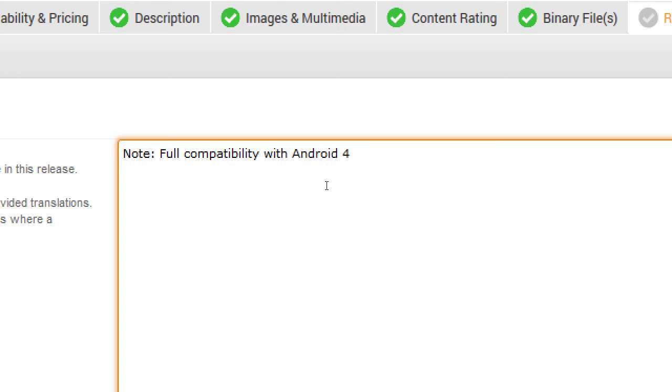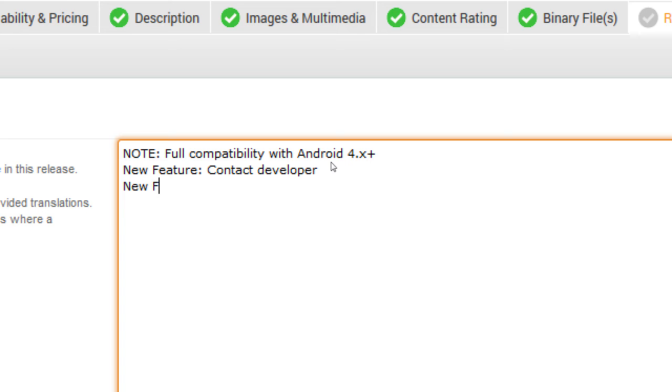Android 4X Plus. Just to let people know that for full compatibility, you need the newer version of Android, number one. So what we also did was add a new feature: Contact developer, and also another new feature: Share app via social media. So it's just a list of what we have changed on the app.